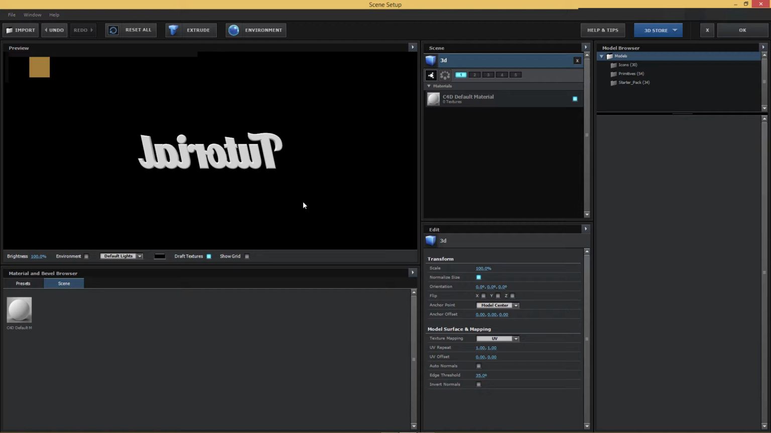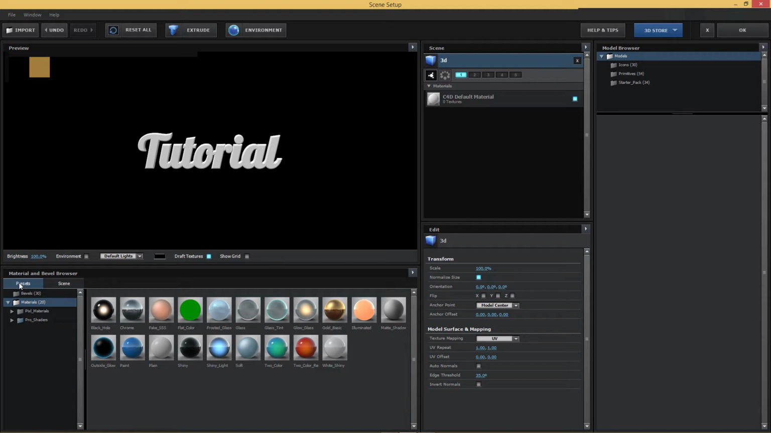Now, if you open it up, you can see that your text, or object, is facing the other way around, but we'll fix that later on. Obviously here you can rotate it and stuff like that. It's very plain and there is really nothing to it. So let's go to Materials and Bevel Browser, Presets, and I think these are the default materials or textures that came with Element 3D.